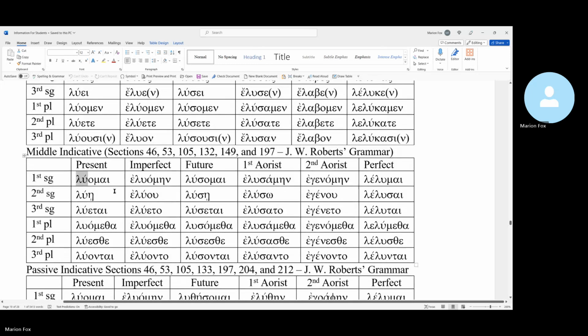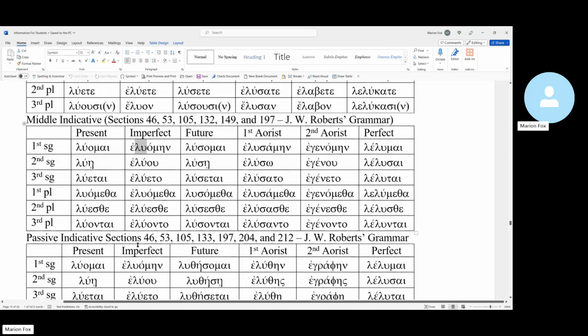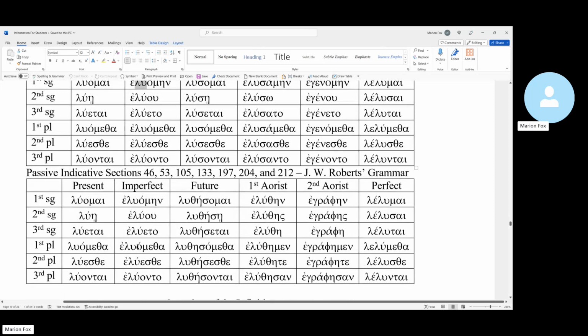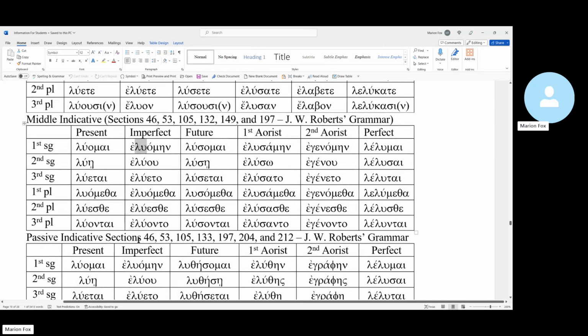All right. So now we have our imperfect. It's going to follow the same rule. There's your stem, and then we have an augment at the beginning of it. This will be middle, and the middle and passive have exactly the same form in the present and imperfect tenses. And now in the aorist and the future tenses, the middle and passive have a different form.